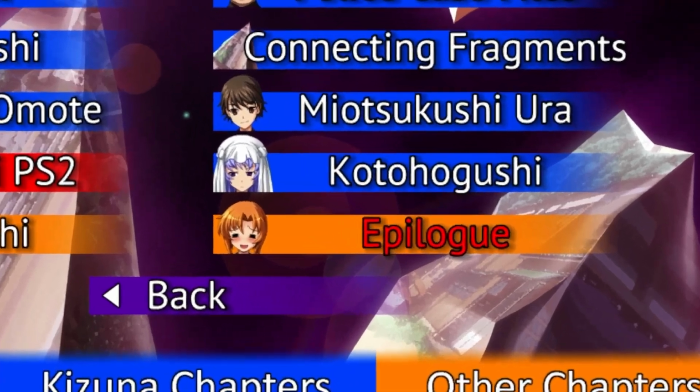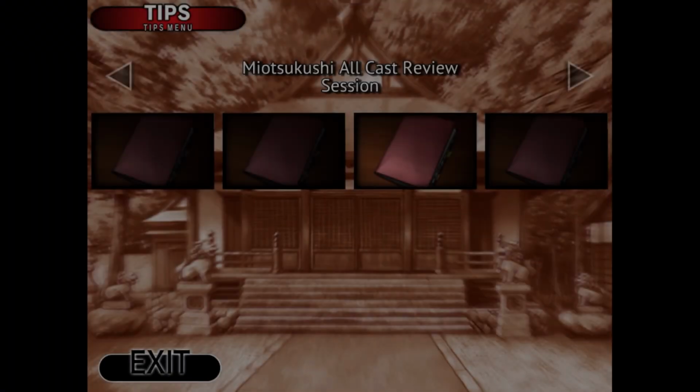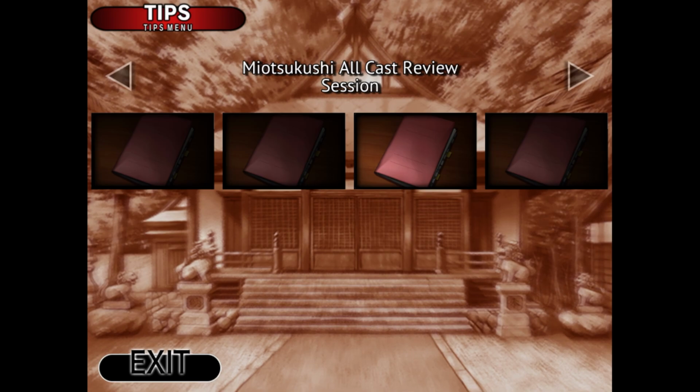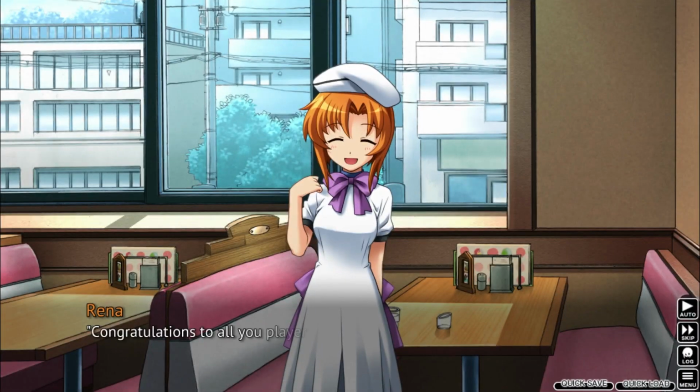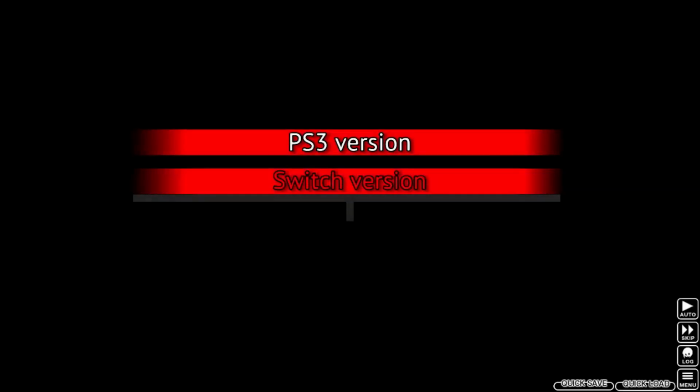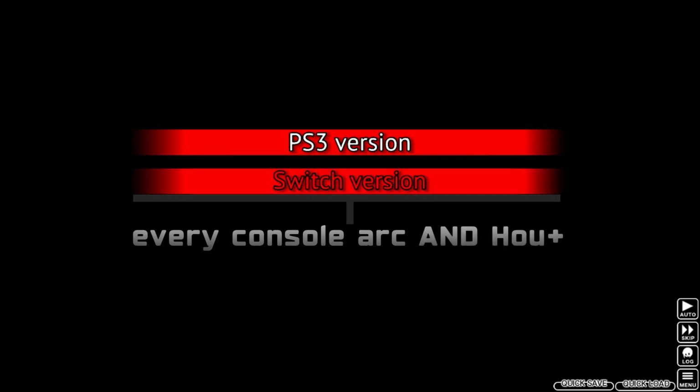After having read all of the Miotsukushi chapters, there is a nice little Miotsukushi Afterparty that you can read. Do be aware that this Afterparty requires every single console arc to be read. If you want to play the Switch version, you also need to have read all of Hor Plus as well.